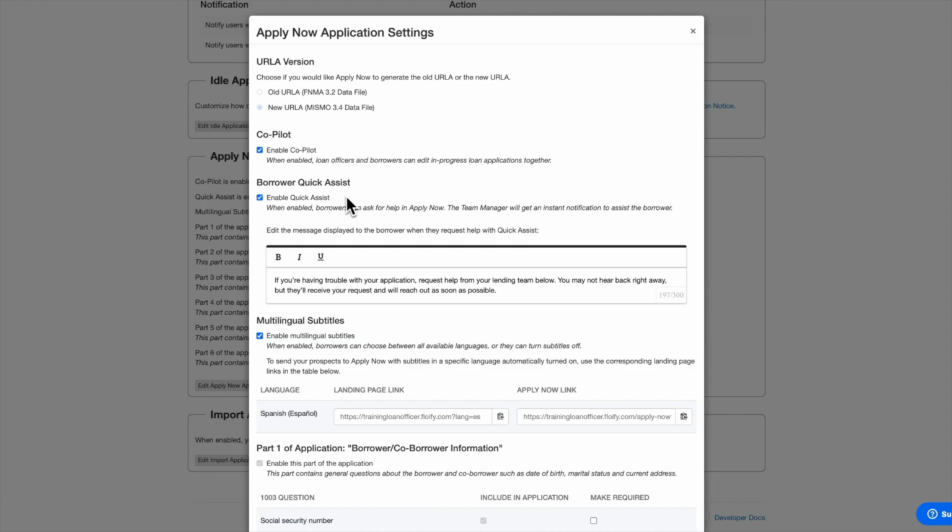Your borrower will also have what's called Quick Assist available to them. With the click of a button, they can send you a question or comment, getting help on their application, and you'll receive an email notification with a link that you can use to navigate directly to that borrower's application to the exact spot they are needing help with.